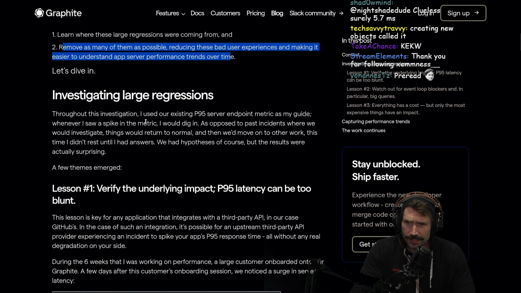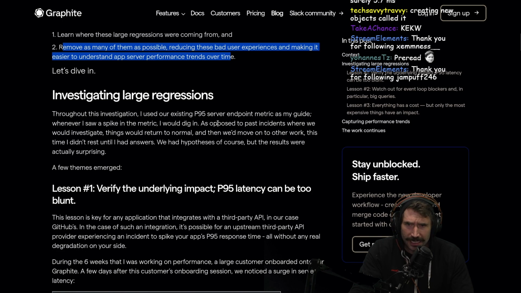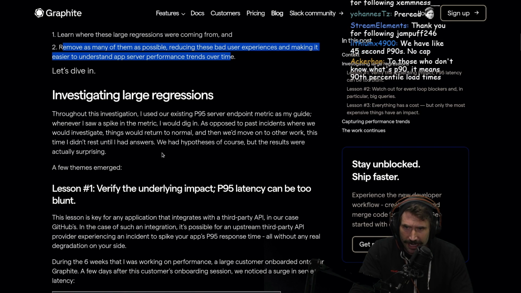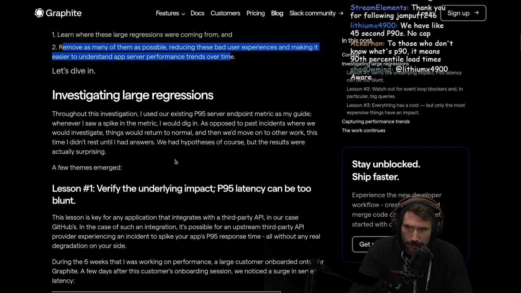Throughout this investigation, I used our existing P95 server endpoint metric as my guide. Whenever I saw a spike in this metric, I would dig in, as opposed to past incidents where we would investigate, things would return to normal, and then we'd move back onto other work. This time, I didn't rest until I had answers. We had a hypothesis, of course, but the results were actually surprising.